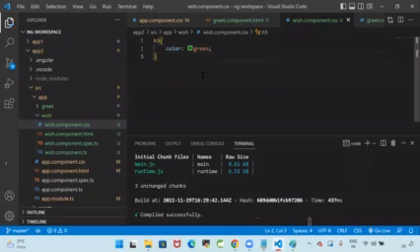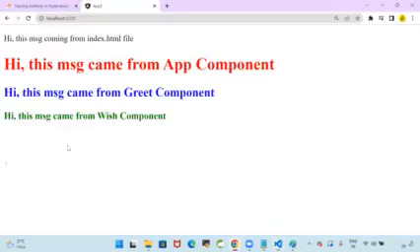The moment I save the file, the latest code is deploying. Now it is coming in green color. This message is coming from index.html. This message came from the app component. This message came from the grid component. This message came from the wish component. Understand the beauty?